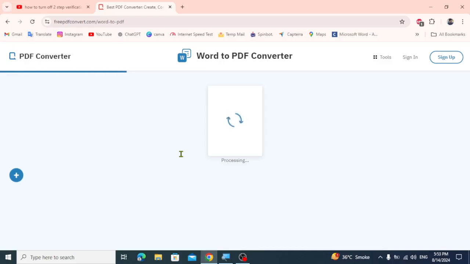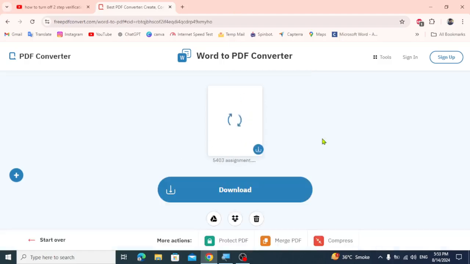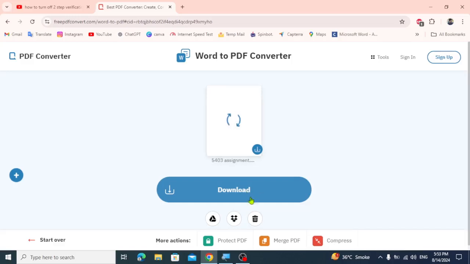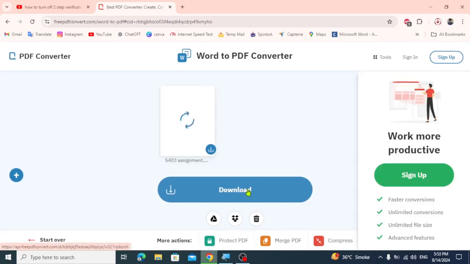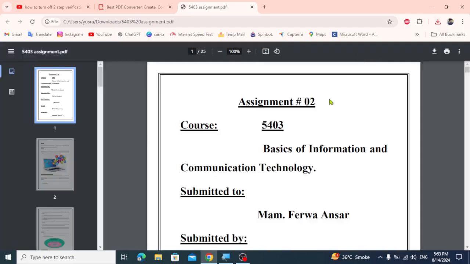You can see it starts processing and converting it into PDF format. Once the processing finished, click this download button. You can see my download has been started. Wait for a few seconds to download it. It has been downloaded, and open it to check your PDF format.